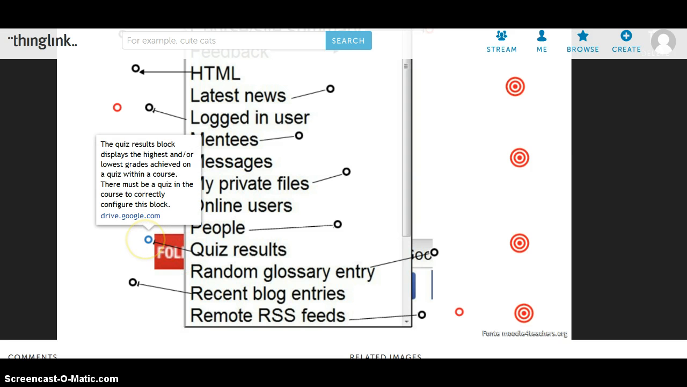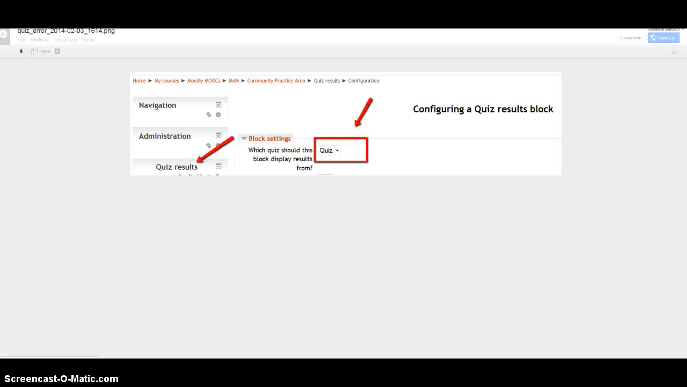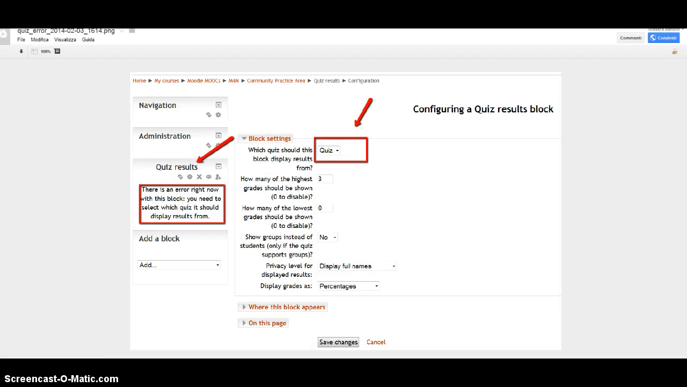We then have quiz results, and this displays the highest and lowest grades achieved on a quiz within a course. There must be a quiz in the course to configure this block. In fact, I tried, but with no success, because there were no quizzes available. You see, I got an error message, and I should have been able to select my quiz from here.